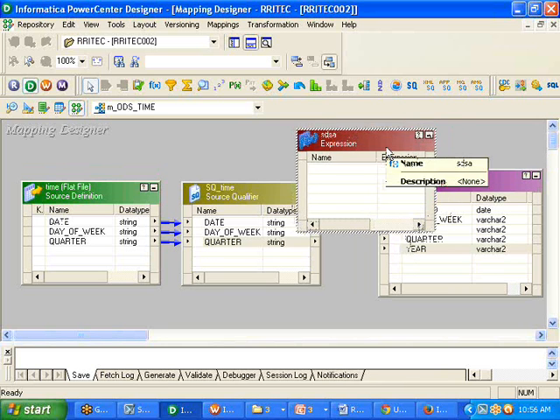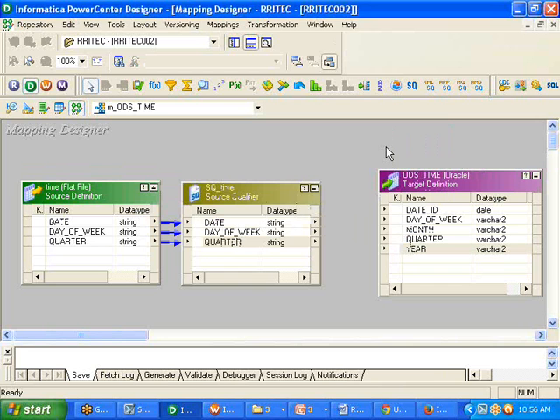Now I am trying to delete this one. Let us go and try to delete it. I am able to delete it. Next, I want to introduce the expression transformation again. The shortcut is always the simplest one, so we'll go with this one. Click on this, then click in the work area.